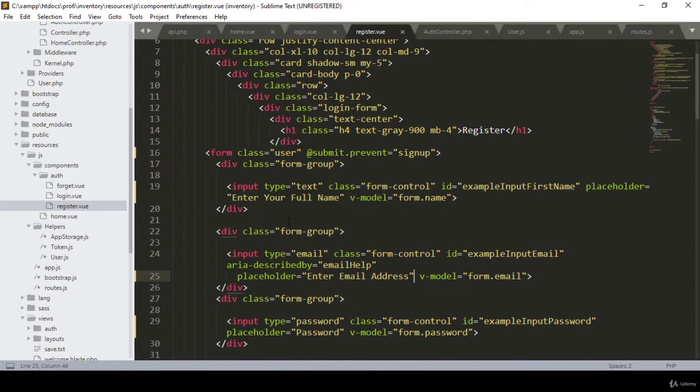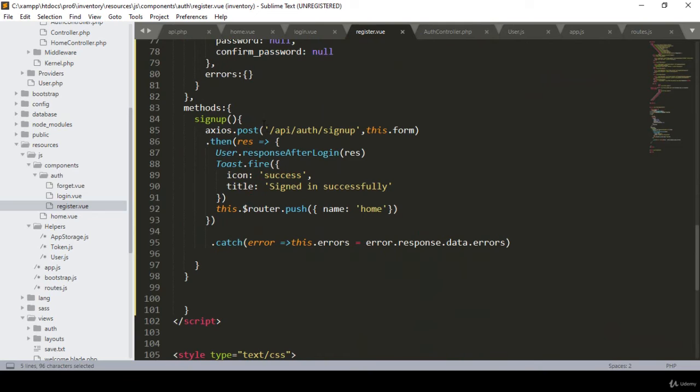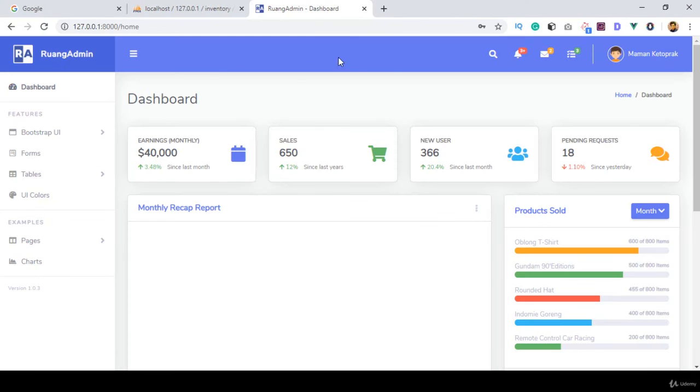So friend, I think every line should be very clear to you right now. We did the same things that we did in our login page. When it hits the sign up method and the sign up is done, then this toaster will be fired and this message will be displayed. Now you can see it's showing our signed in successfully. And when it is signed in successfully, then it should be redirected to this route, the post name, home. So now it's perfectly redirected to our home page, and now we are logged in.